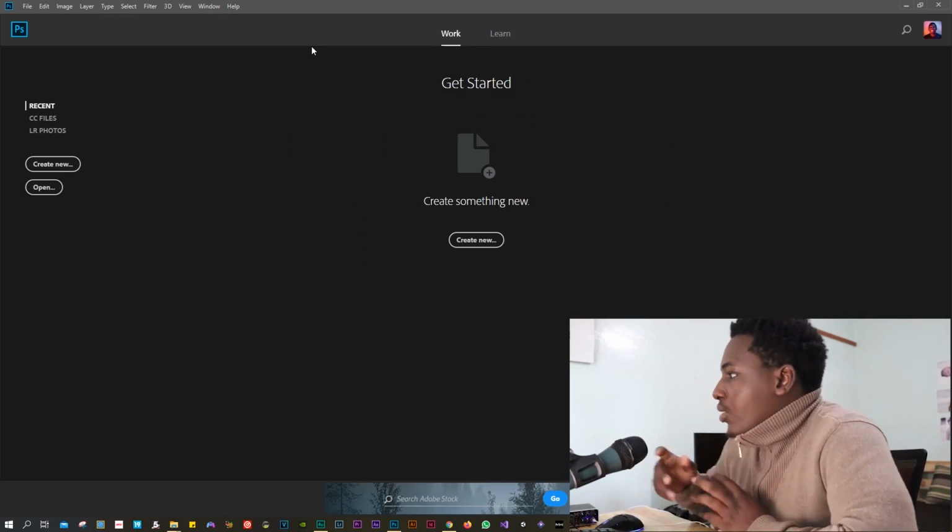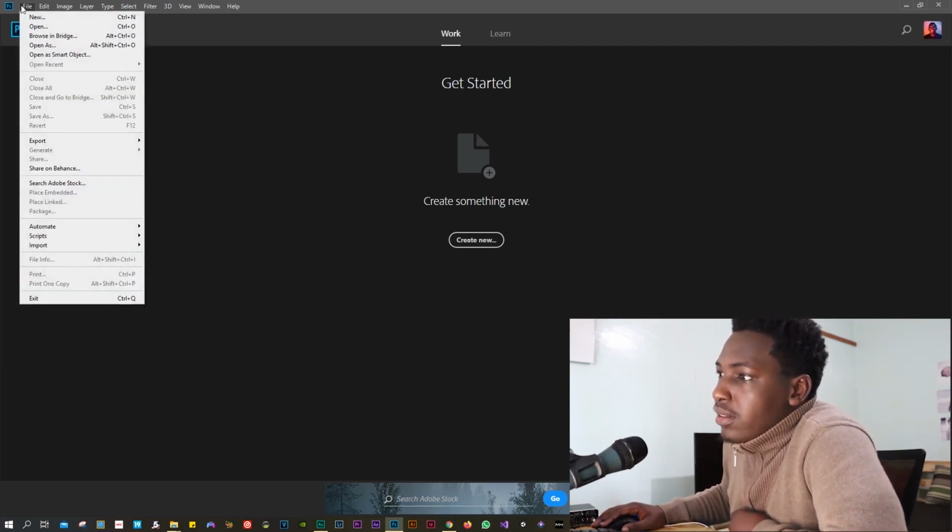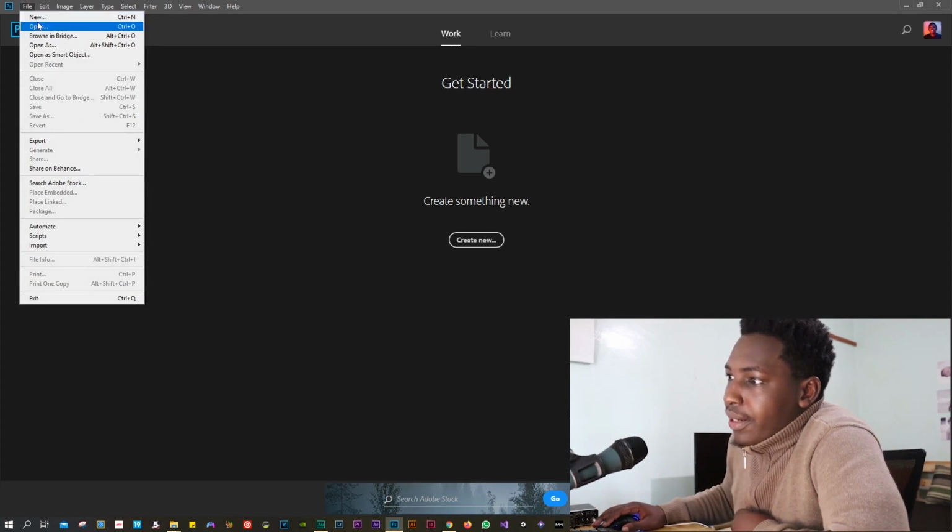Yeah, so this is how it looks. There's a menu up here, and there's this one here. You can either use this to create a new file or open a file, or you could go up here and say file, new or open, depending on what you want to do. So we'll just create a new file so that I show you how to do that. So you go file, new.